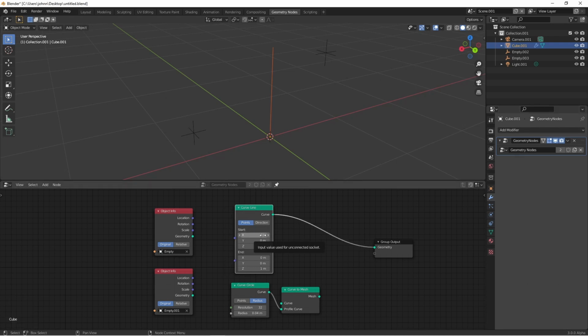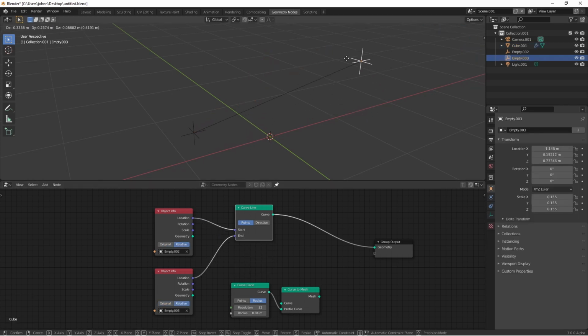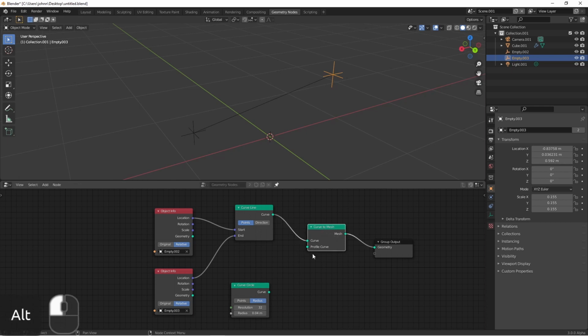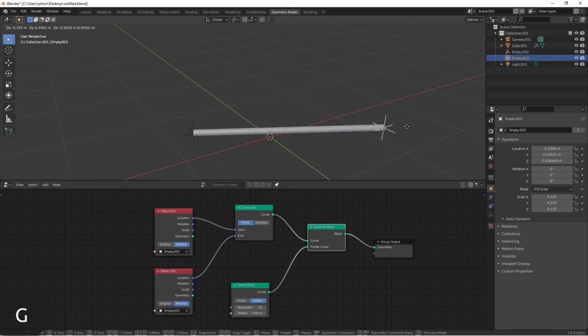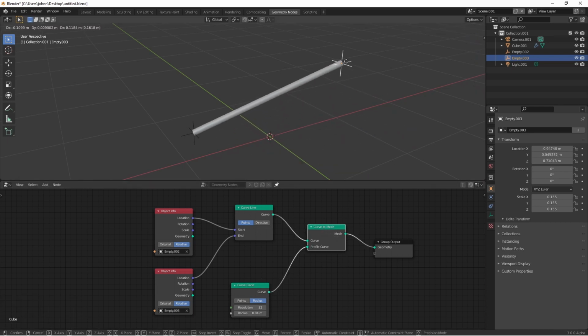The first mode, point, is pretty self-explanatory. You simply specify a start point and an end point. You can use the vector controllers in the node, or you can plug in any vector source. In this case, I'll use the location of these two empties. Now these two empties control my line. I can of course use a curve to mesh node and another curve primitive to make something more interesting. So now I have a tube that goes between these two empties.